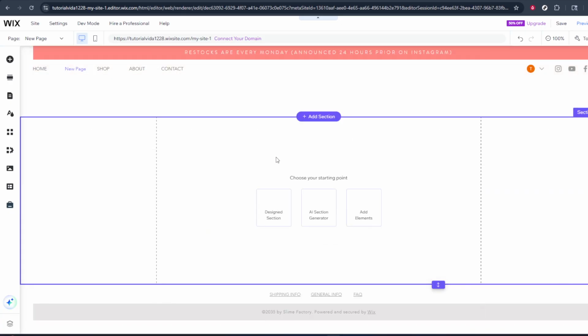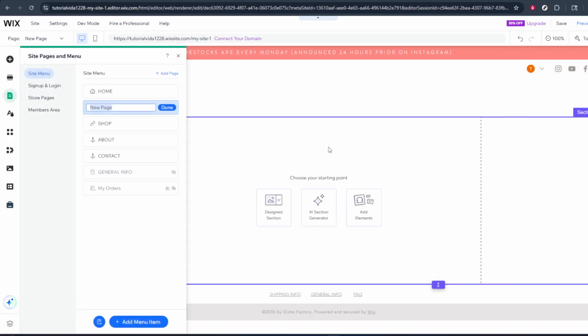Wix will now add this new blank page to your site and open it in the editor. From here, you can start customizing it. Change the page name, add text, images, buttons, and any other elements you need.